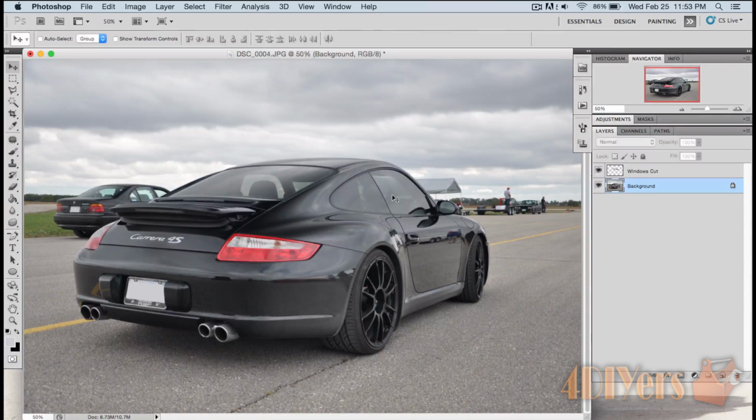With this particular version of Photoshop I'm using, it is CS5 and I'm using it on a Mac, but this is also the same for a PC, and this applies to newer versions of Photoshop as well as previous versions. First, we're going to start by using the polygonal lasso tool, and you just want to go around here and cut the windows out separately from the rest of the photo.